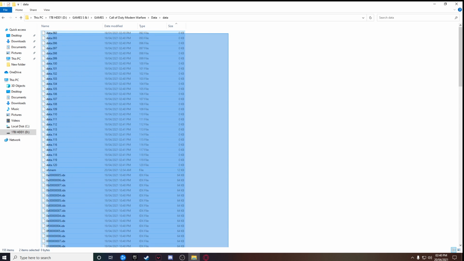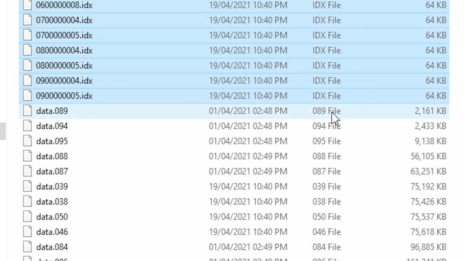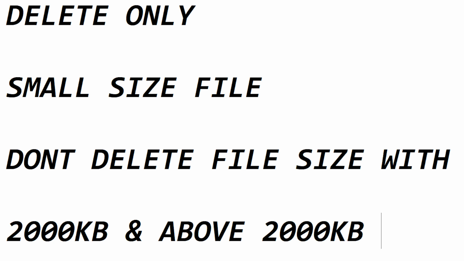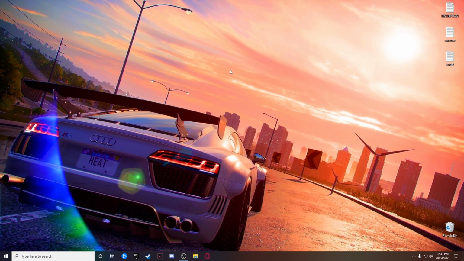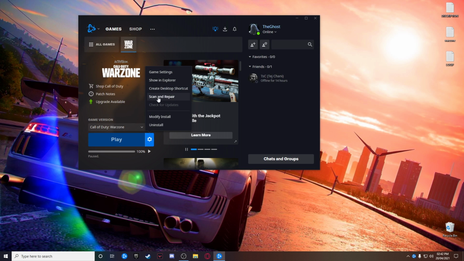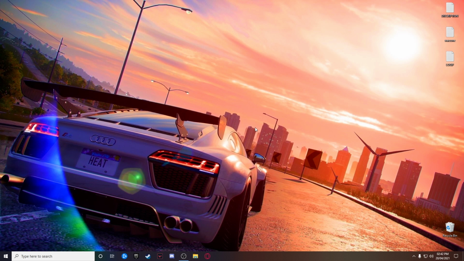Then select till you find this 2000 KB file. And delete all these files. Don't worry. Exit. And now you have to reboot your system. After rebooting, open your .NET and just scan and repair. It's gonna be fixed. Don't worry.